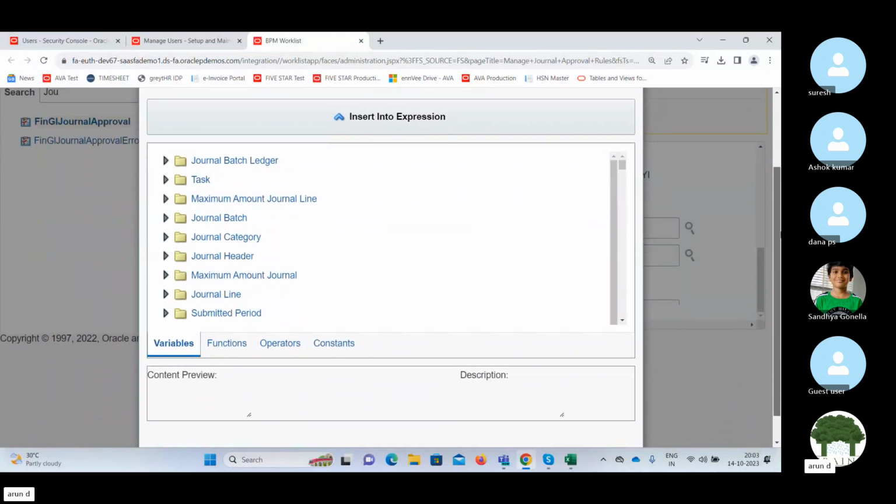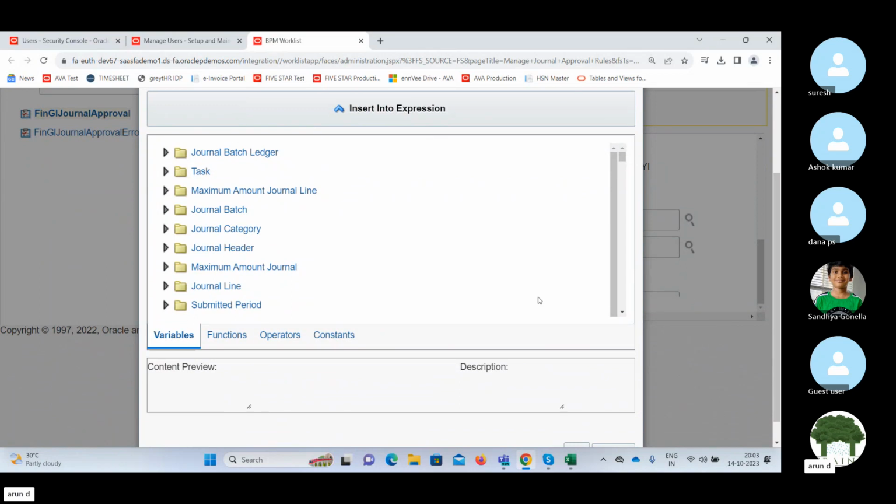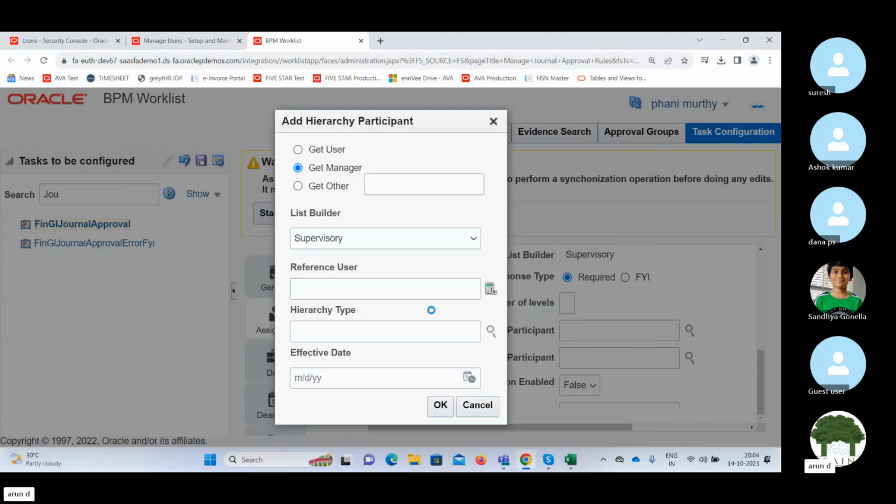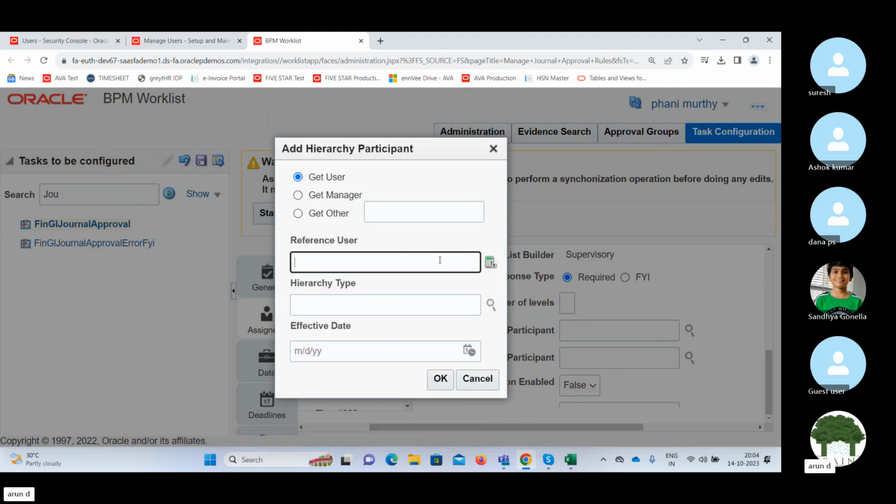Okay, so I think what you were referring to is this one, to give the SQL query, but this is not mandatory. Even without this SQL expression, you can build your approval rules. So this is the username.